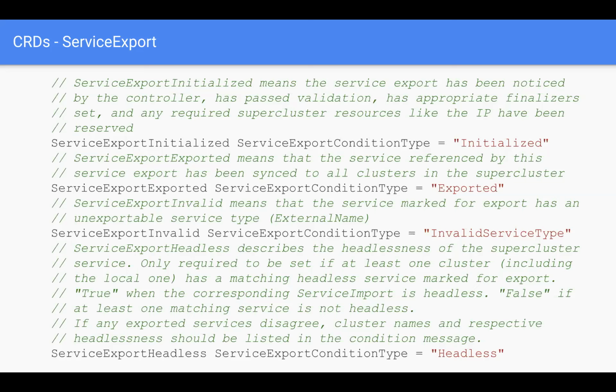Then the last one on here, just because it's been in here since the beginning, is this initialize. And honestly, I don't really think this adds a lot of value. I think the other three kind of communicate the information that you'd want. Like if a service is not exported and there was an error, that's where you'd communicate any initialization problems. I think that makes sense. Cool. That one was easy.